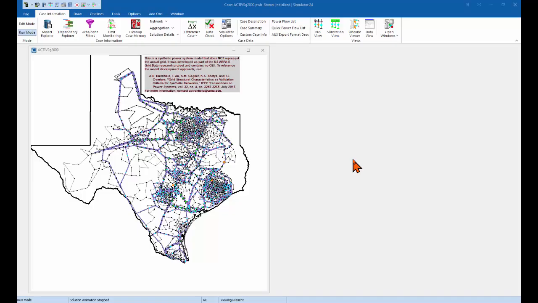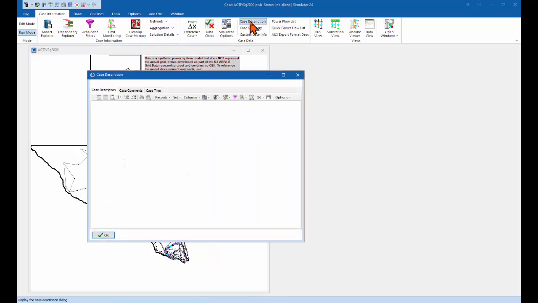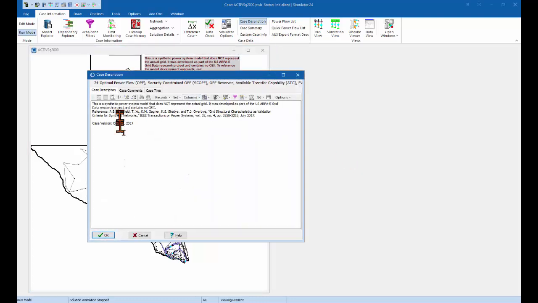The case I am using is a synthetic grid model on an ERCOT interconnection footprint. However, it is not an actual ERCOT model and contains only publicly available data. No critical energy infrastructure information is included. The accompanying notes on our website and the description in YouTube contain a link where you can download it.